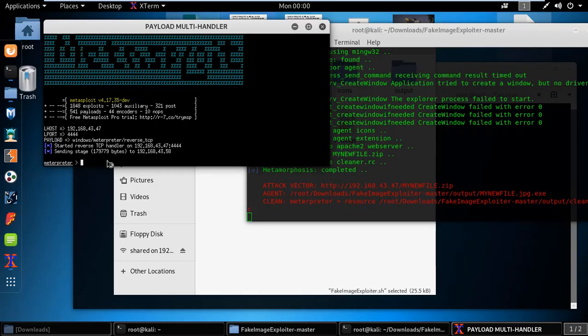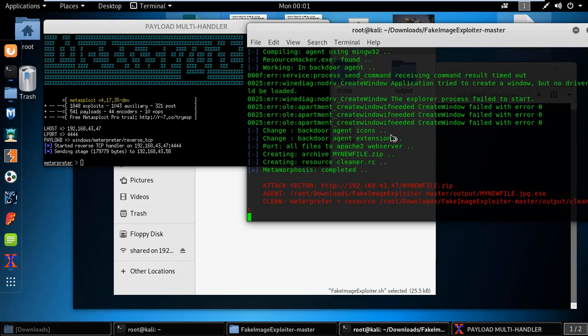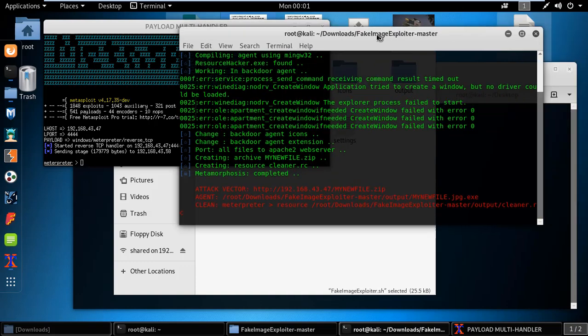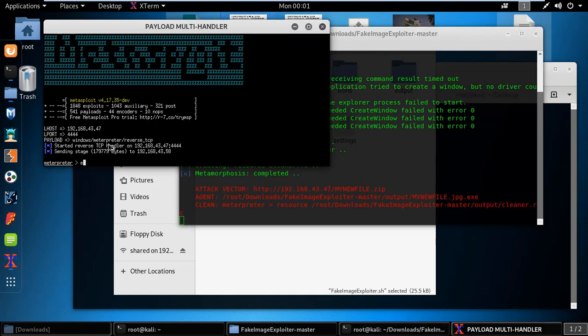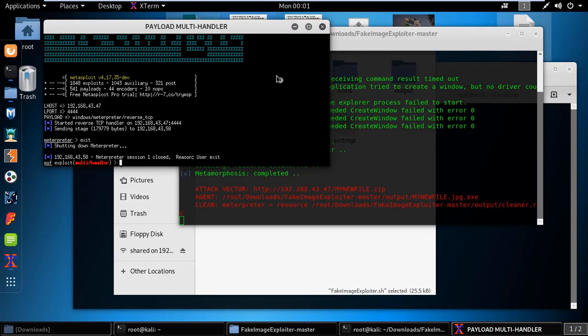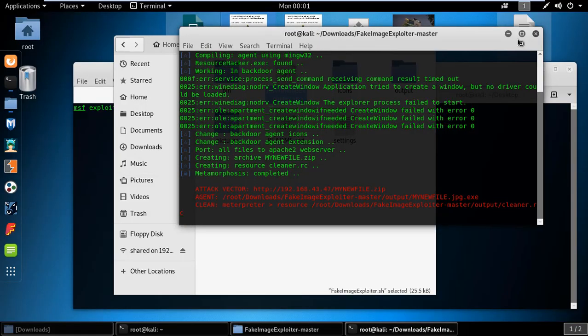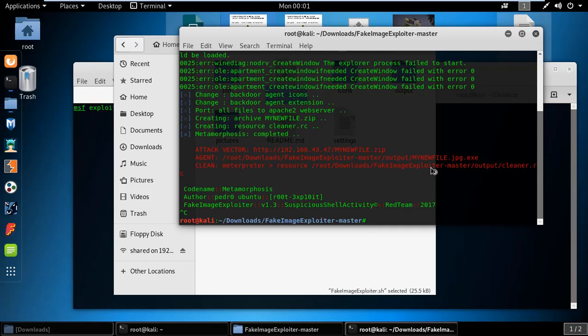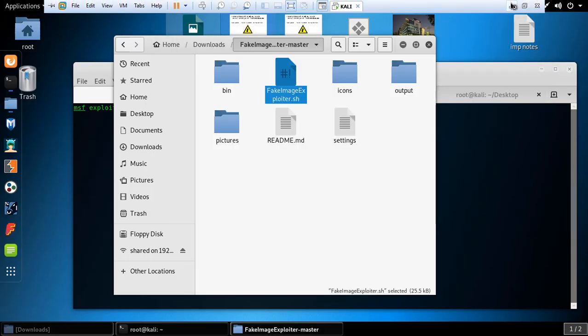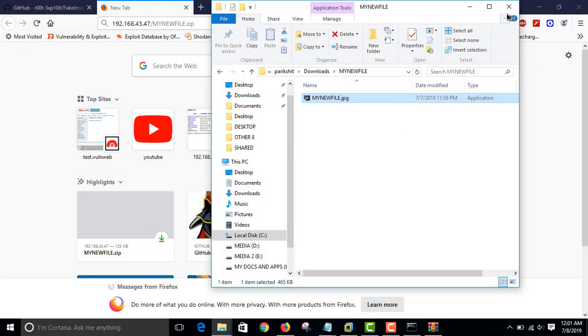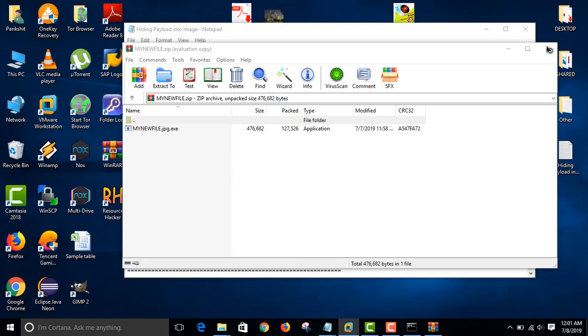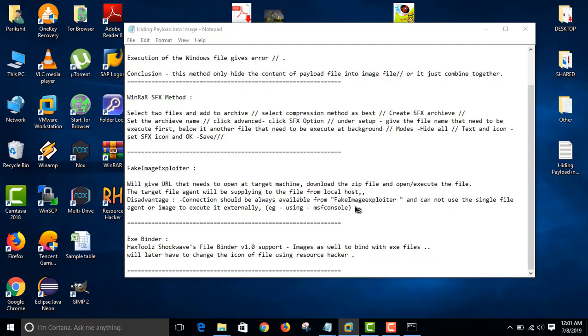In case you want to send this file externally, you have to use the public IP address while using the fake image exploiter application. Alright, so I'll just exit out of it. I will close it and then Ctrl+C. Alright, so we can close it now, and I will close the image here as well. Okay, so this is how the fake image exploiter method works.